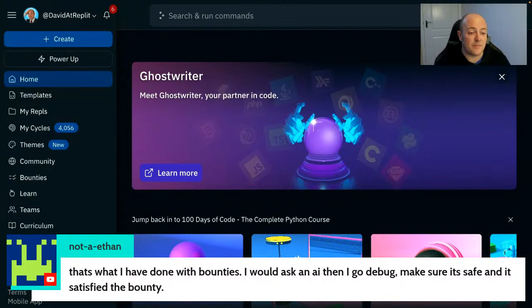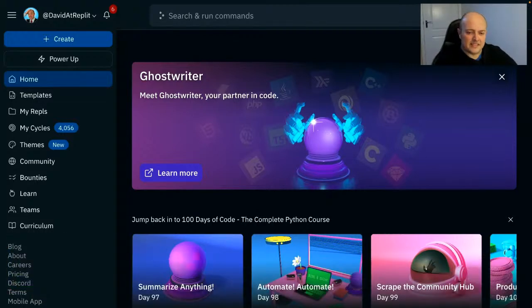So Ethan says, that's what I've done with bounties. I'd ask an AI to go debug, make sure it's safe. Oh, that's an interesting use case. So Ethan, I wonder if you can elaborate on that for us a little bit. Are you saying you're going into it and saying, right, take a look at this code, what bugs can you find? Are you asking it to define test cases or stuff like that? Because I think that's a fascinating use case that I haven't really delved into that much.